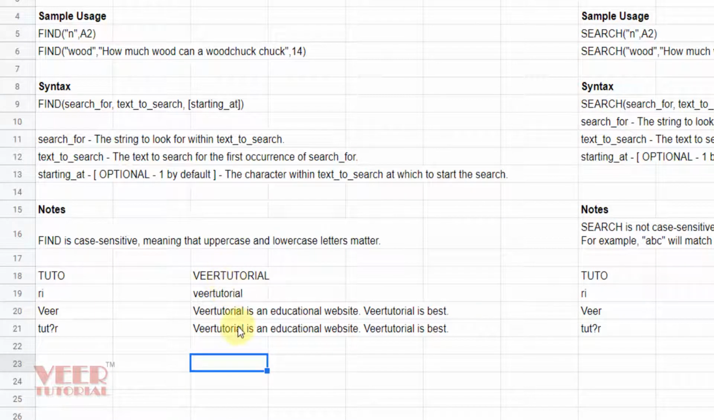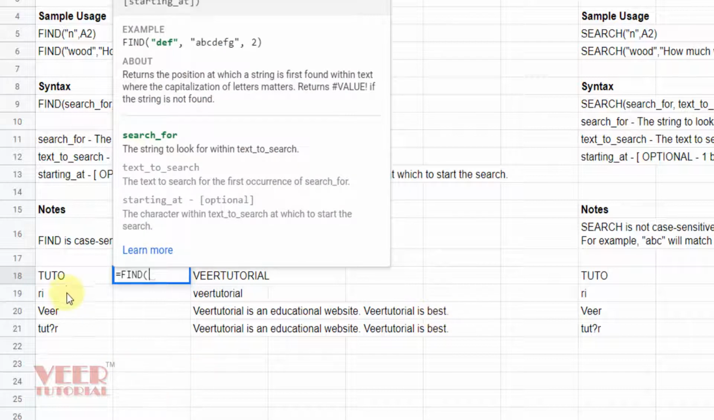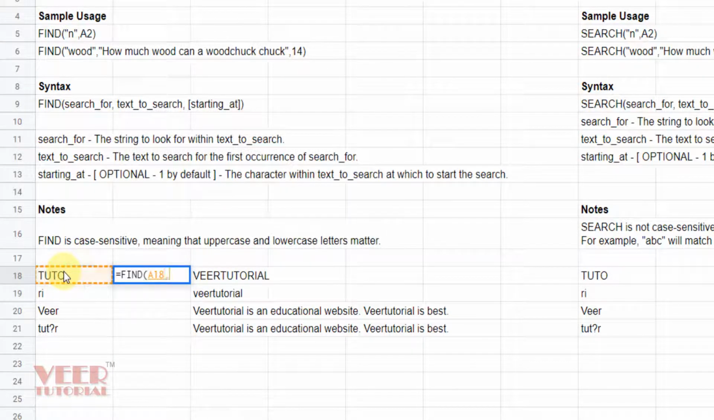I have written some words and lines over here, and these are the strings to search. We want to search the position in these particular strings. Let me start by typing the syntax of the function, which is find. We want to find this thing, so I will give the reference, and we want to find in here. Here we are not assigning the third argument, which is optional. Press enter and you will get 5.